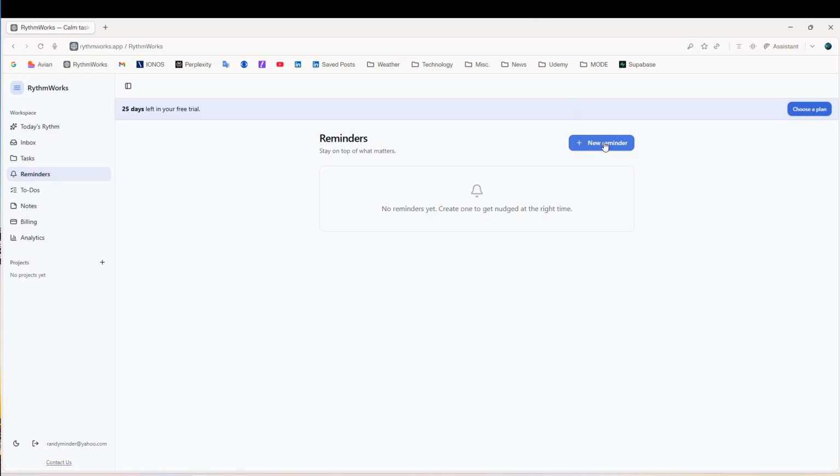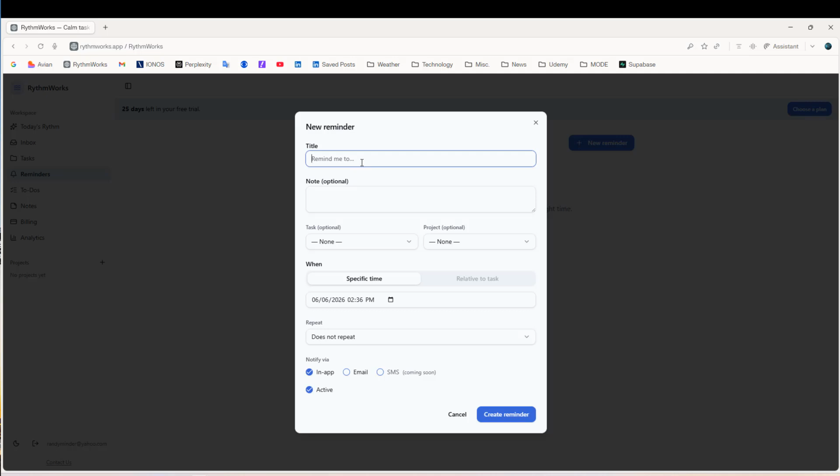And then you can create a new reminder. So the remind me to take car for service. And then you can enter some notes, which are optional. You can assign a reminder to a task or to a project.